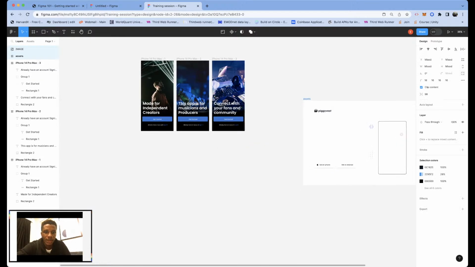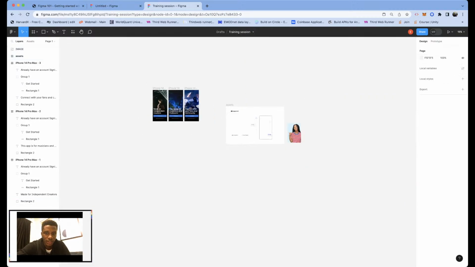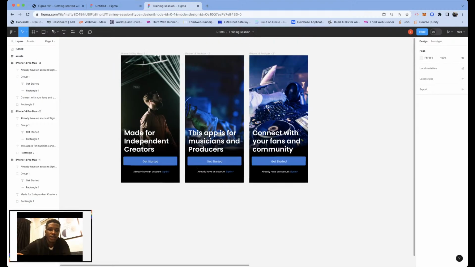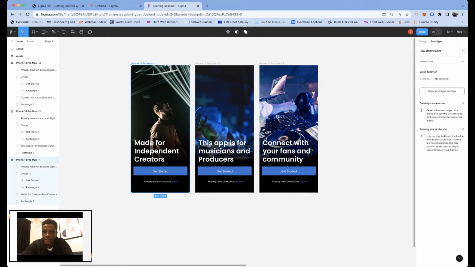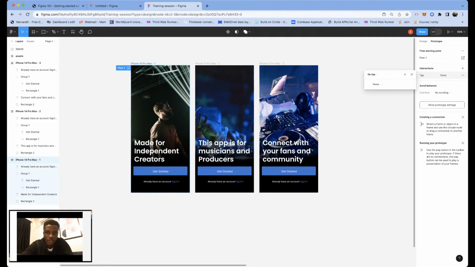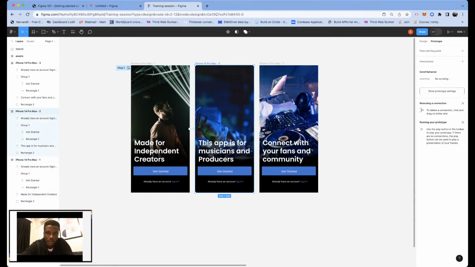So now to prototype this design, we would simply click on one frame and then go to prototype mode. We'll create a flow starting point here, and then create an interaction from the screen itself, drag this interaction to the next screen, and navigate here. It should be smart animate, and from here as well, we want to navigate to the next screen, same thing, smart animate.